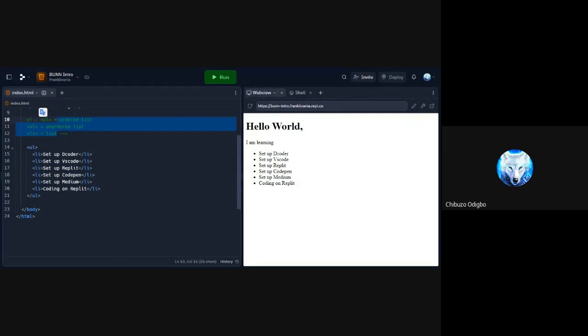So an unordered list shows things with bullet points as reference, while ordered lists show with numbers as reference. So you will know the hierarchy of things.